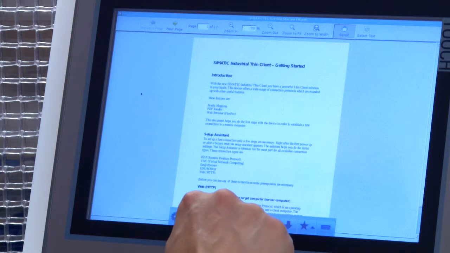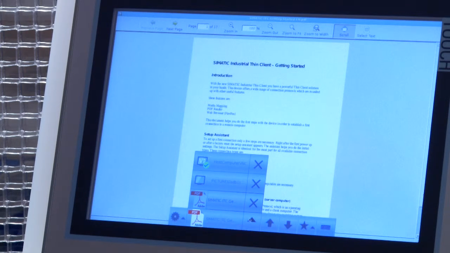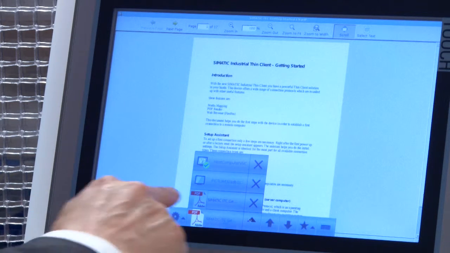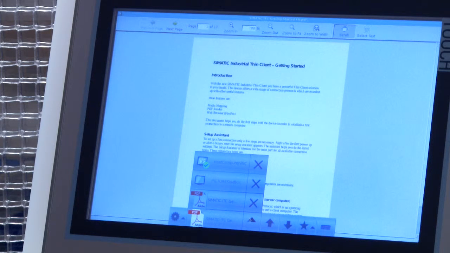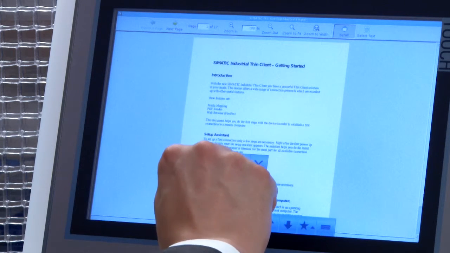Now I do have 3 entries in the list of active connections. One for the PDF reader, the other one for the Media Explorer, and last but not least, also the still active host computer VNC connection, which I will change to right now. With the SIMATIC Industrial Thin Client, thanks to Ethernet, you can easily use multiple connections over very long distances.